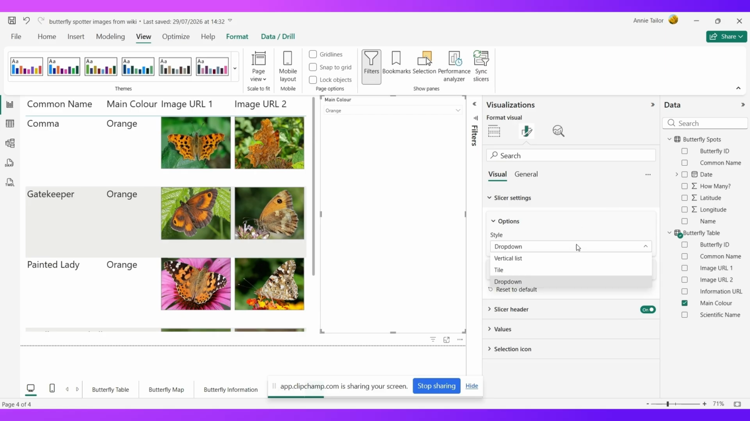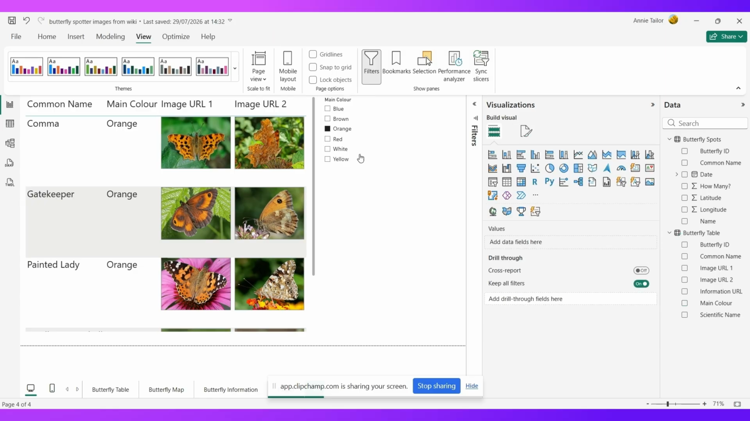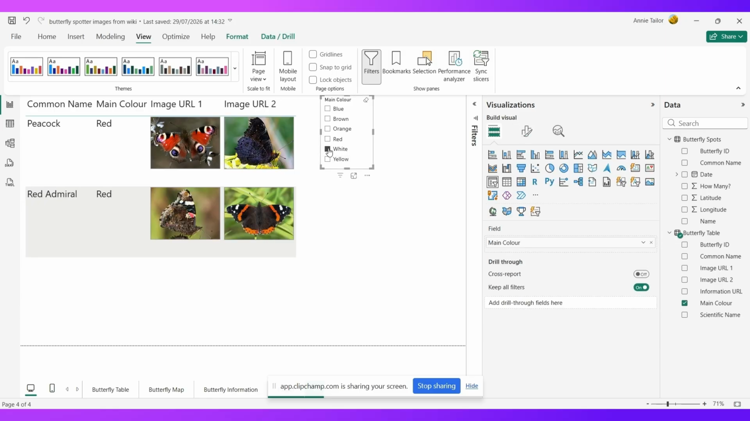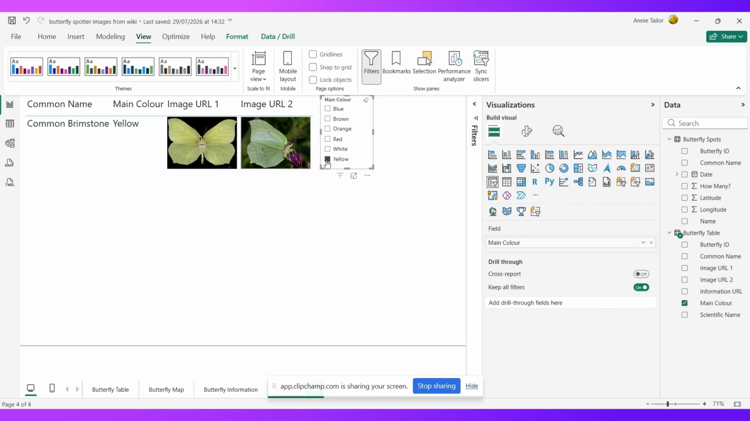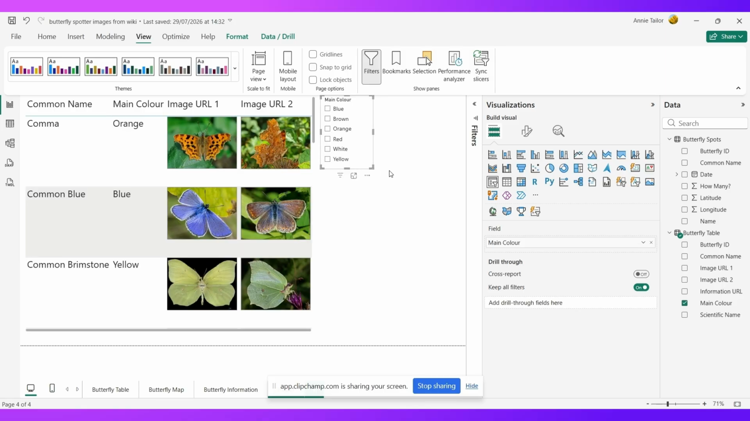I think I quite like having it as a vertical list, and I think I've got the space for it. And what that means is if I make that fit the list, I can just choose the colour that I'm looking for, and it filters down to just the species that are that colour.